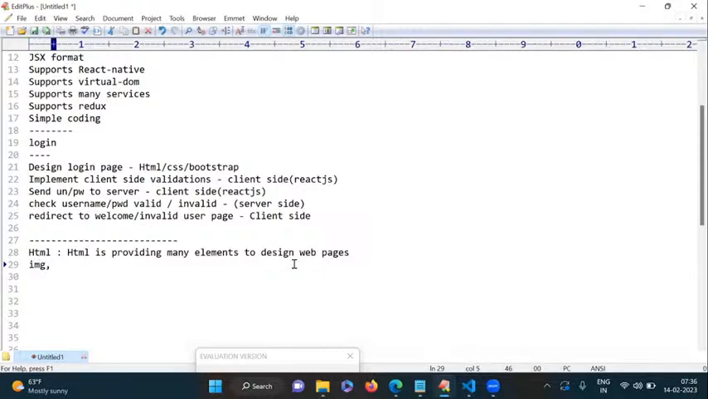IMG is one element. Input, and next one here mark, like that. Different types of elements we have, right? Now, HTML elements we should enclose with brackets. What is the name of these brackets? Angle brackets. Yes, HTML elements we should enclose with angle brackets.